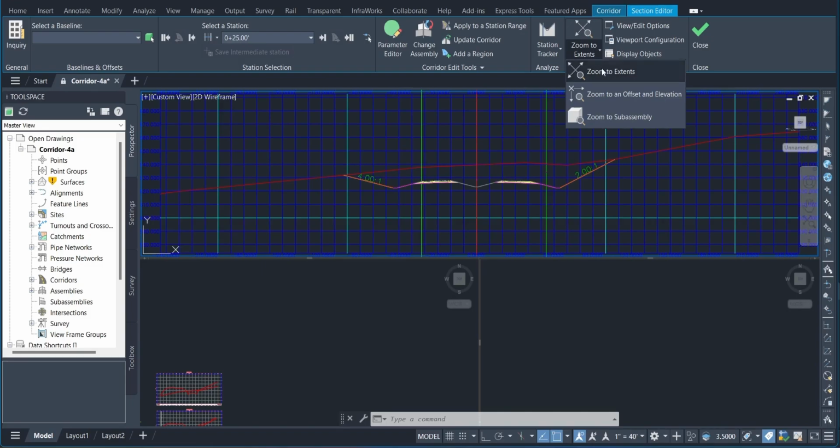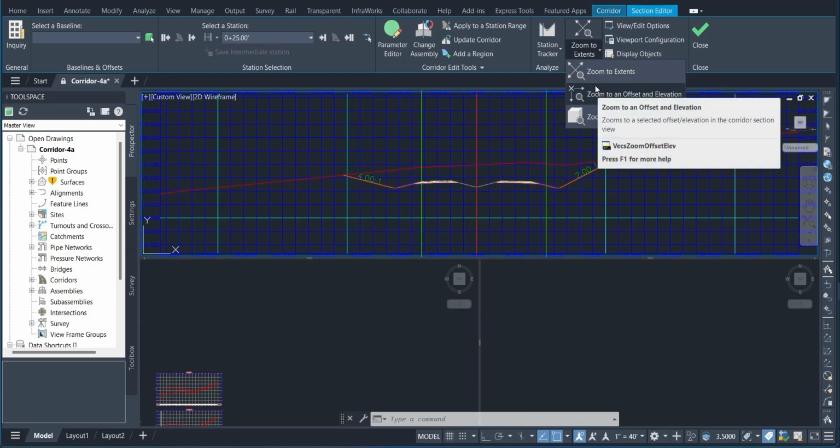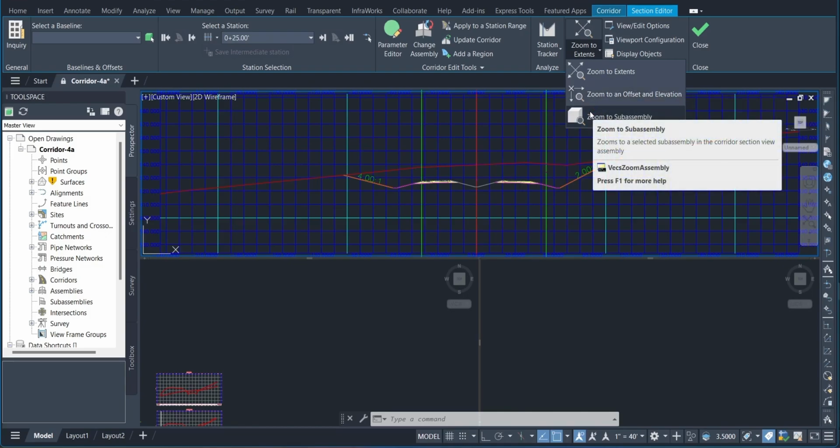Zoom to Extents view zooms out to the extents of the assembly, plus the view scale factor. This is the default zoom mode. Zoom to an Offset and Elevation view remains zoomed in on the current offset and elevation. As you navigate to other sections, the current offset and elevation remains at the center of the viewport. Zoom to a Subassembly view remains zoomed in on a selected subassembly. As you navigate to other sections, the selected subassembly remains at the center of the viewport.